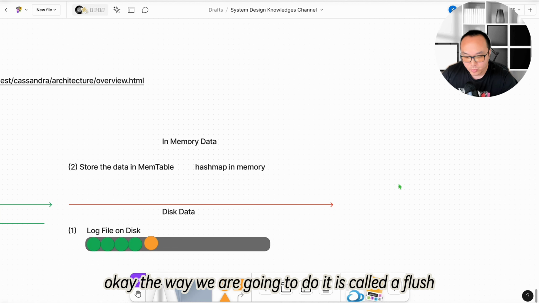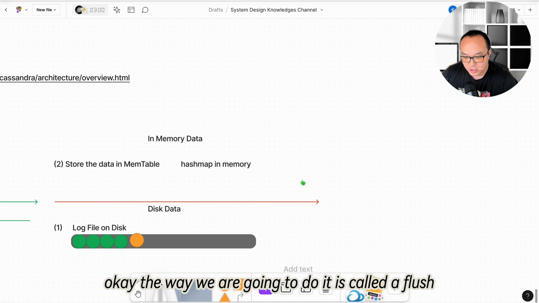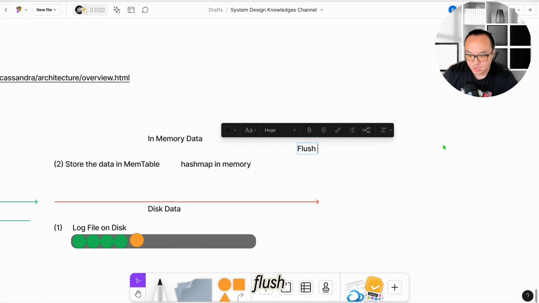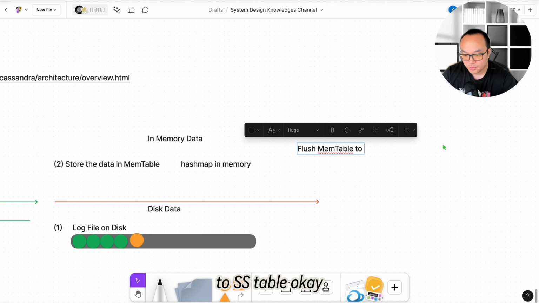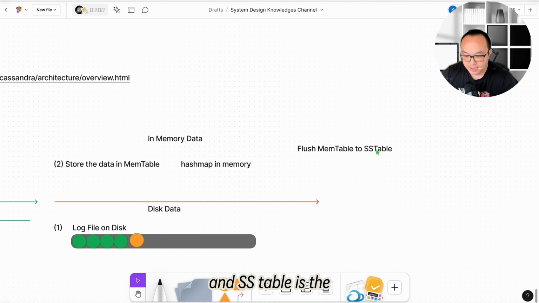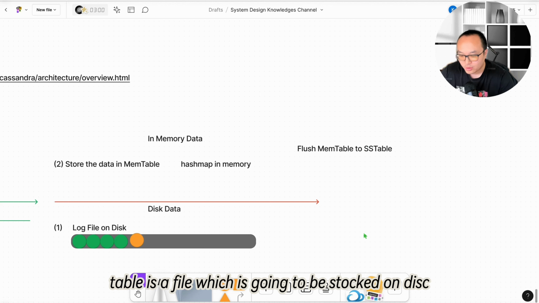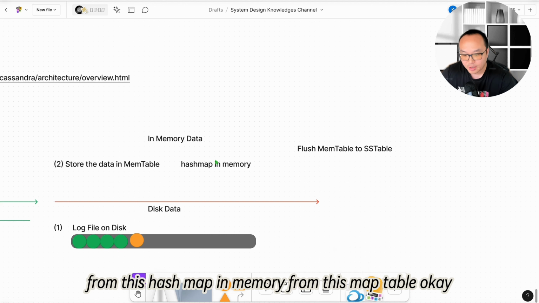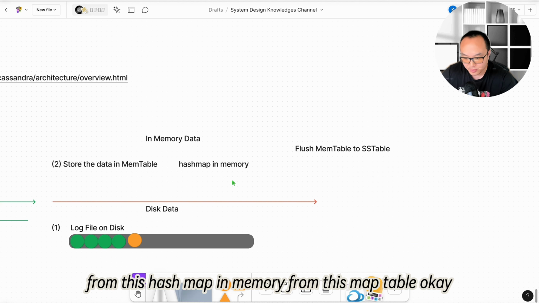Okay, the way we are going to do it is called a flush operation, okay? Flush the MemTable to SSTable, okay? So MemTable is a hash map we talked about here, and SSTable is a file which is going to be stored on disk from this hash map in memory, from this MemTable.